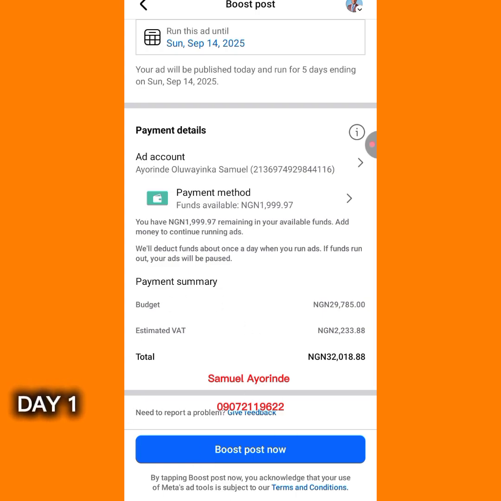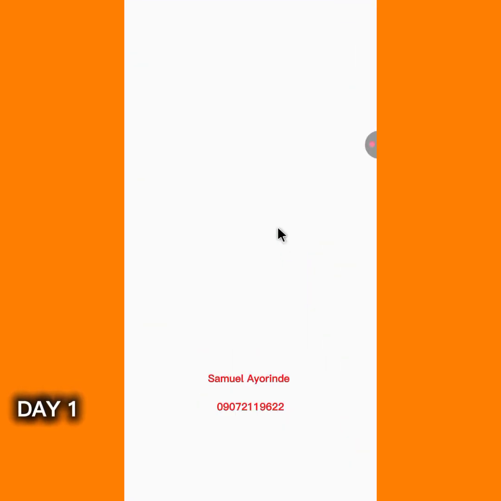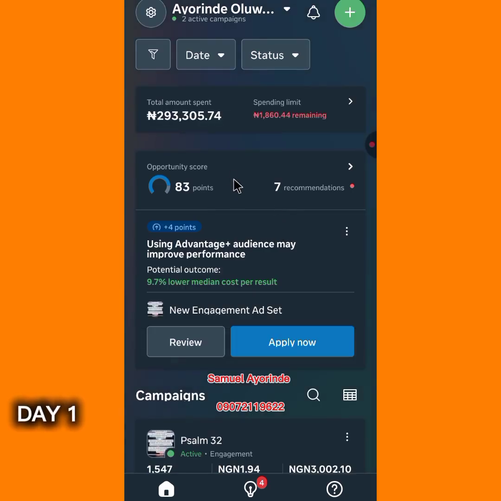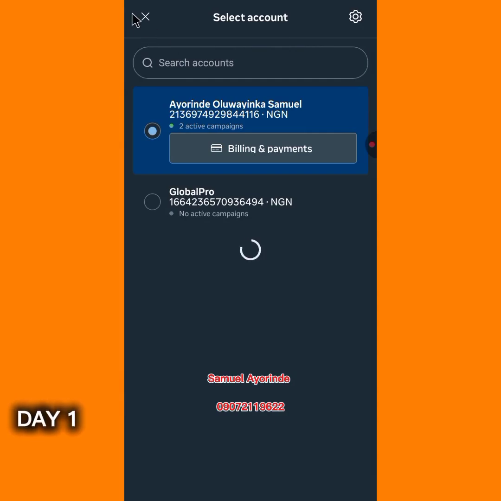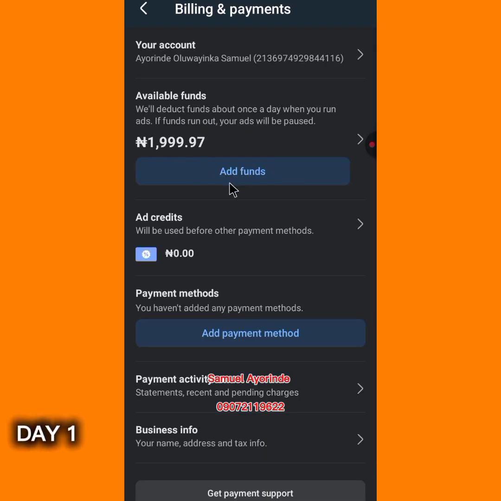So now, how can you do it? This is the app that you need to download. Once you download it, you just need to sign up on your phone. You click on sign up, and the settings, everything will show. Do you see where you need to fund your wallet? Let me show you how you can fund your wallet. Once you click on that, you can even add funds.